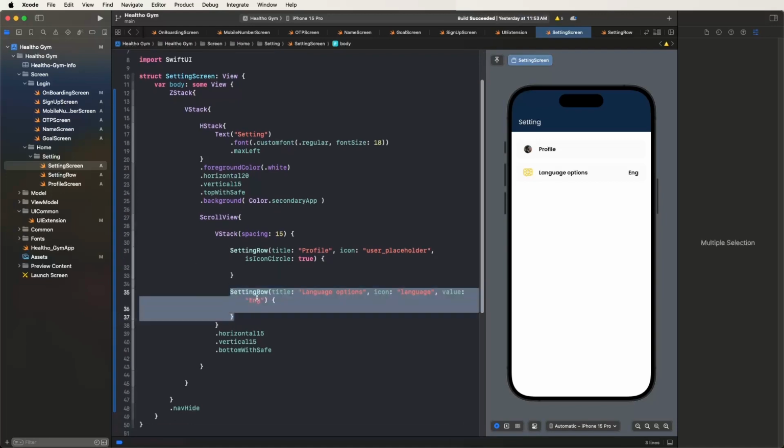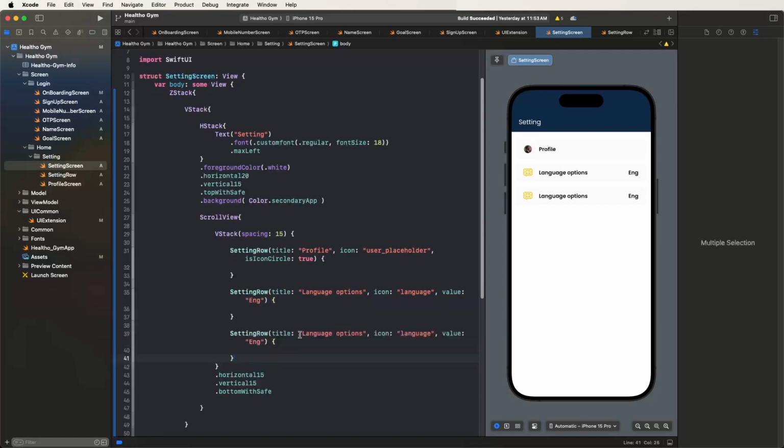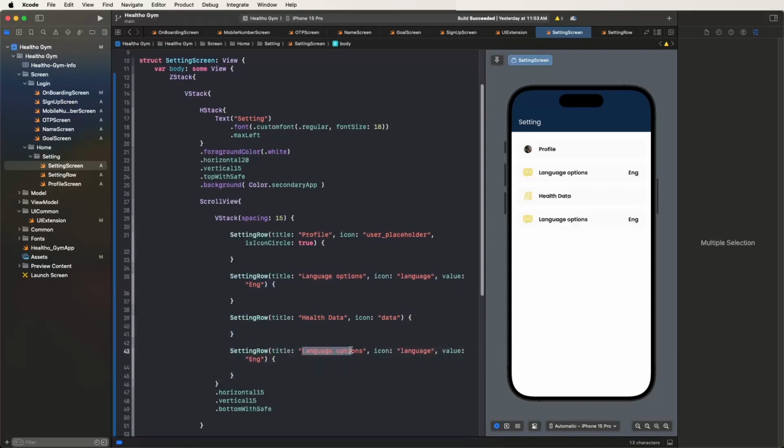Now need to copy these lines and paste this here. Now need to change here to health data, and now set the icon as data, and the value need to remove here. Now again need to copy and create the notifications row, need to develop here and set the title notifications, and give the icon as notifications like this, and give the value as on like this.